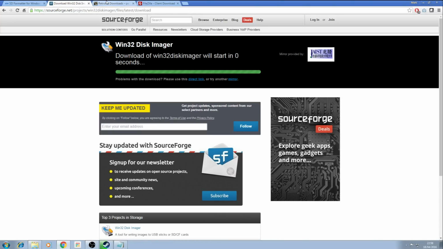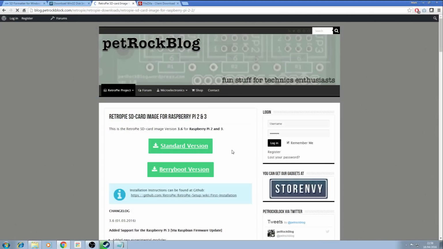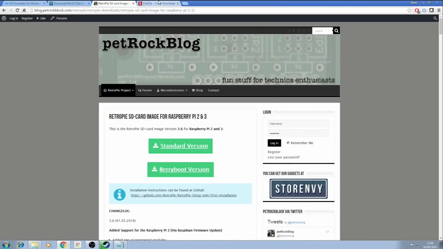The next thing you will need is the actual RetroPie SD card image. Now there are two different types. If you've got a Pi 1 or a Pi 0, then you need to click on this one. If you've got a Pi 3 or a Pi 2, like myself, Pi 3, you click on this one. It is about 800 meg, so it's got a fair chunk to it. So just click on the standard version, you will be redirected and it will start downloading. Look at that, 896 megabytes, cancel that. Now once you've downloaded that and you unzip it, it'll actually get a lot bigger.